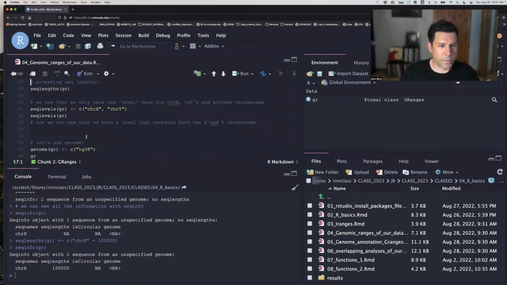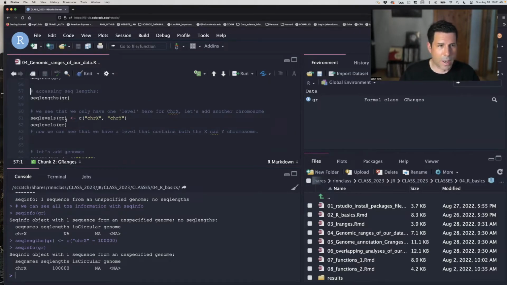And this is really good to use, these seq levels, when you read in data, just to see what they have associated with it, and also seq names. And we'll do that in just a minute.